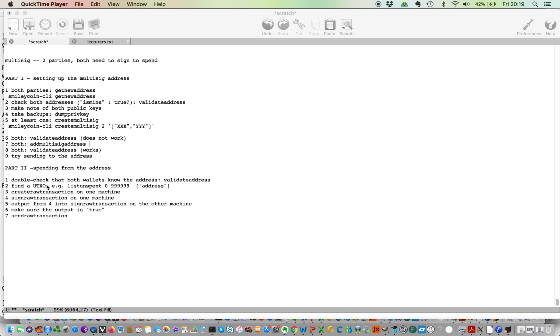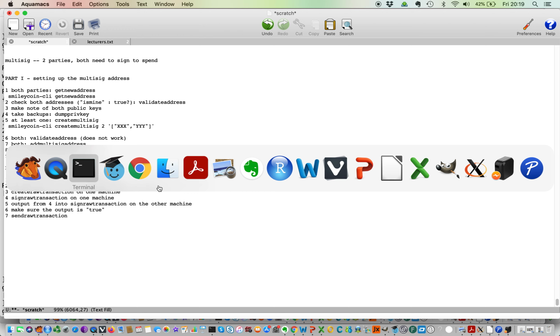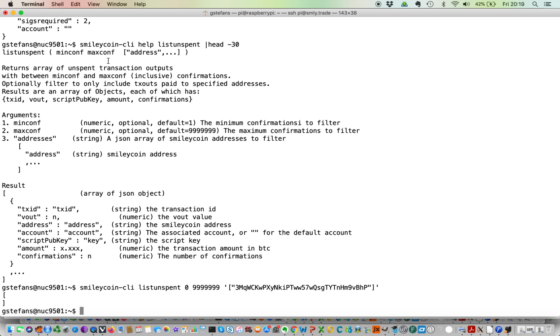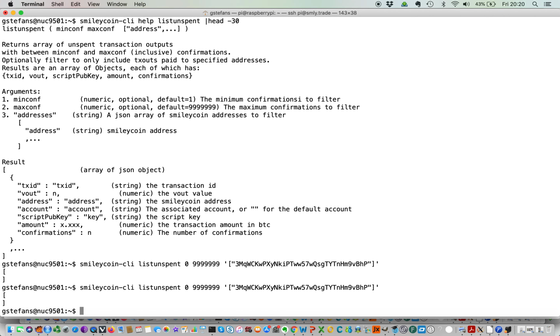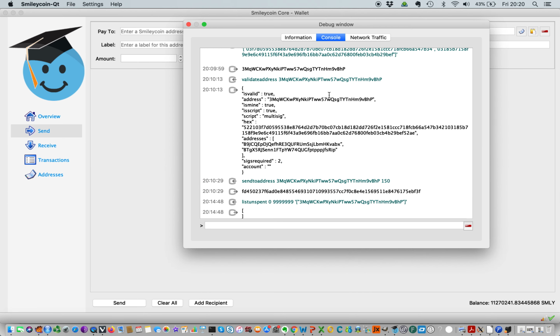Normally, we would then find an unspent transaction output using something like listunspent. Now here's the thing. The listunspent command does indeed have the option of listing what is unspent from an address. But in the case of these multi-signature addresses, they don't actually appear in the listunspent output. So we can try this on our Linux machine or on the Macintosh where this was actually sent, and in neither case does the listunspent command show this transaction.